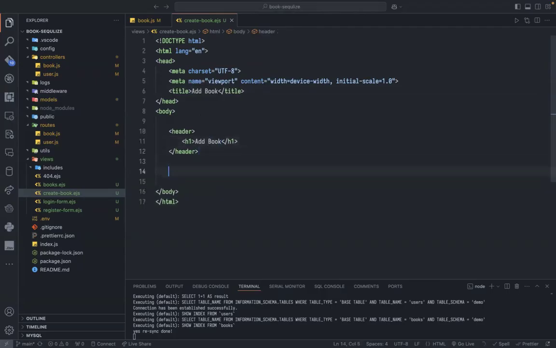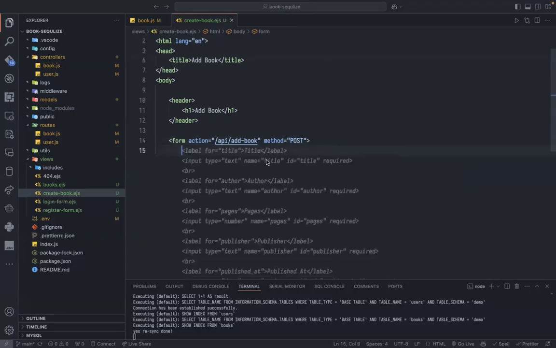And now here I will need a form. And the form, what will be the action here? It will be slash API slash add. I think it was add book, if I'm not mistaken, right? The method must be post. And in here, I will need to add different fields.